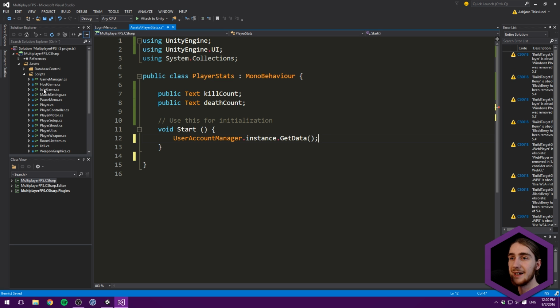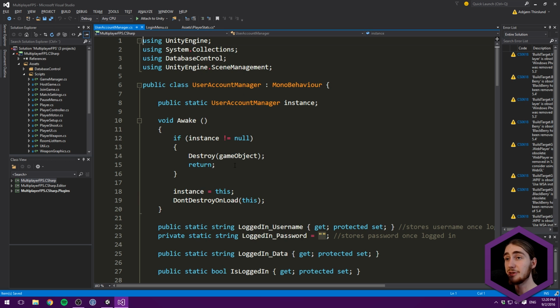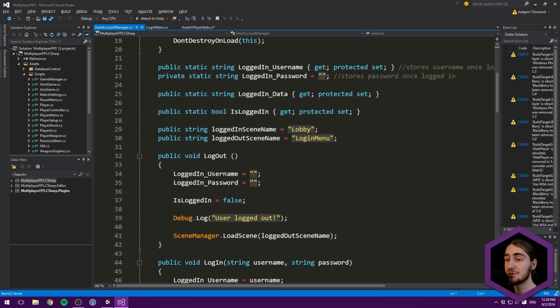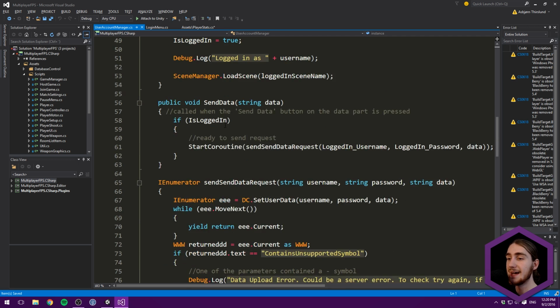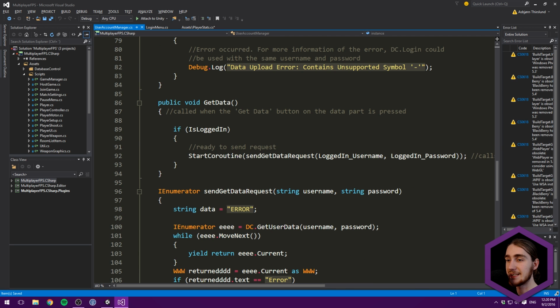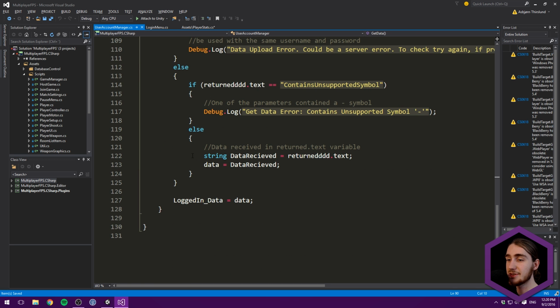And remember, if we find our user account manager, we move this from the login menu, from the script that was created by the guy who made database control, inside of this user account manager, so we would be able to access it from anywhere. And what this basically does here is that you can see if we are logged in, it sends a request to get some data, and if it successfully does that, then it sets logged in data, which is a static string, equal to that data.